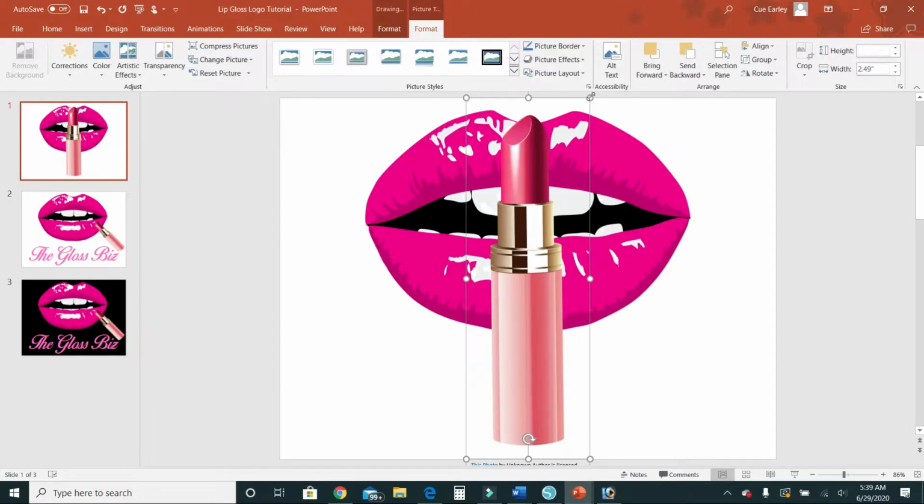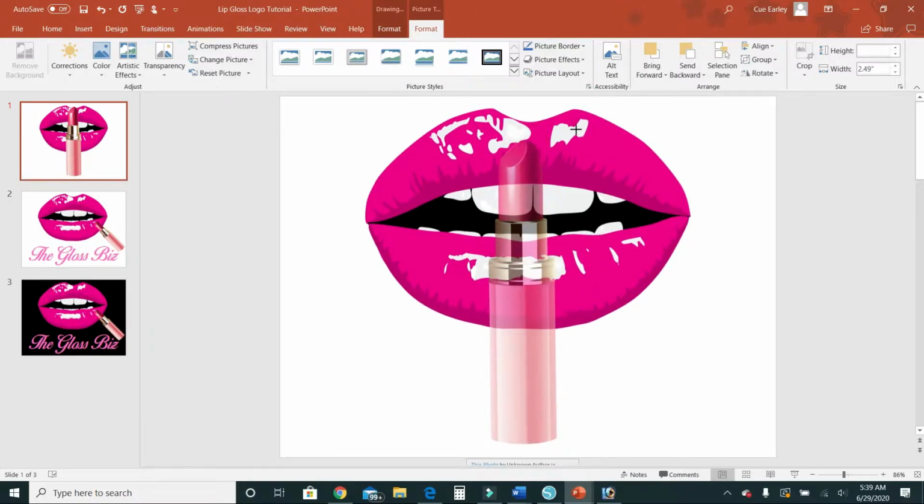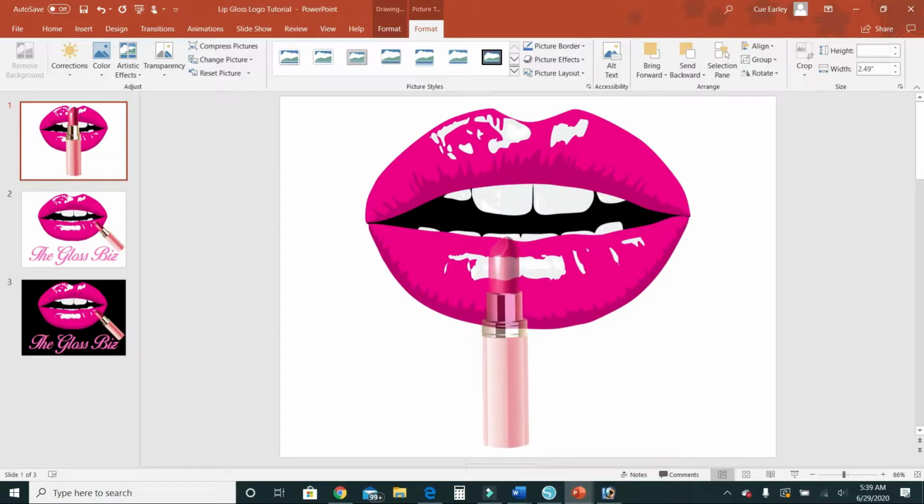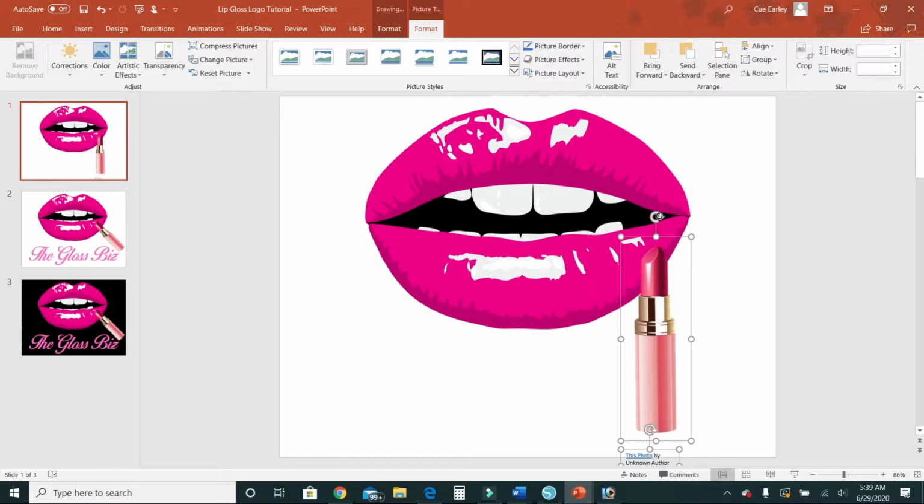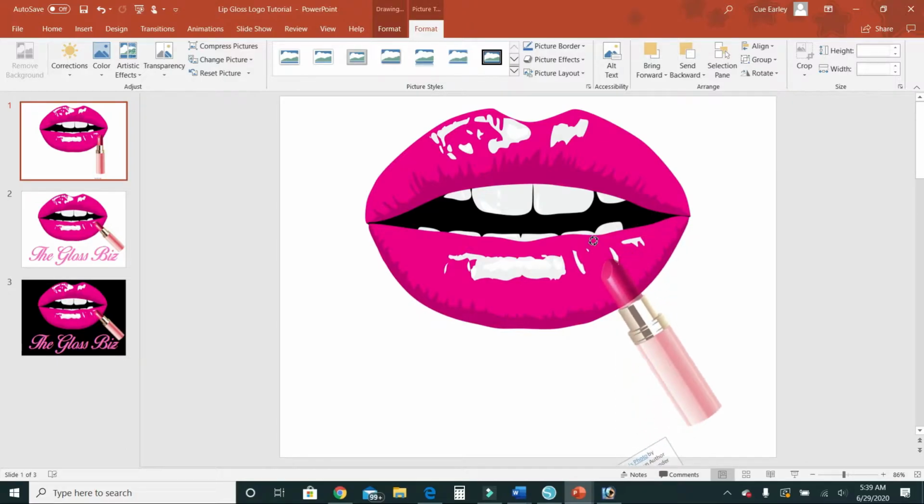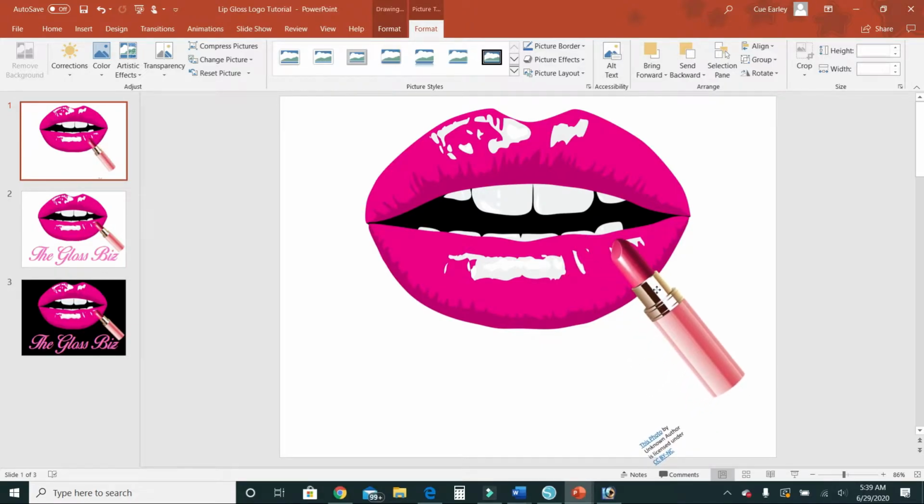So I'm going to go to the top right. You can do the top right or you can do the left. It doesn't matter. Whatever you guys choose. So I'm going to just resize it, and then I'm going to move it over. Then I'm going to use this little handle right here to turn it at an angle. Then I'm going to move it up a bit.